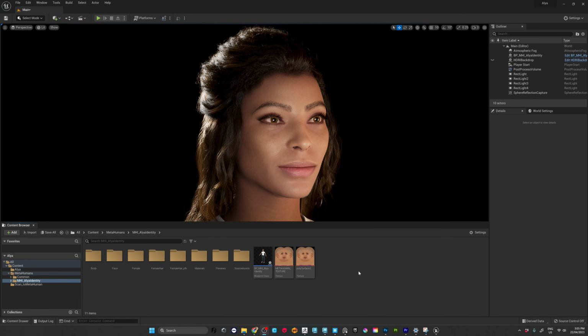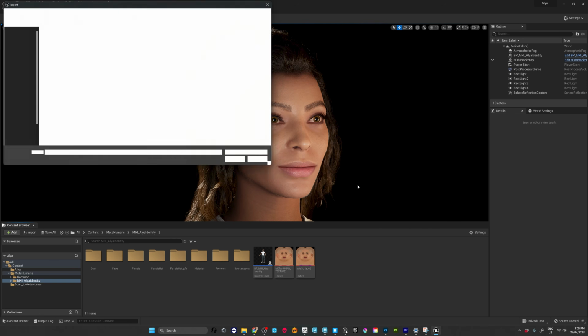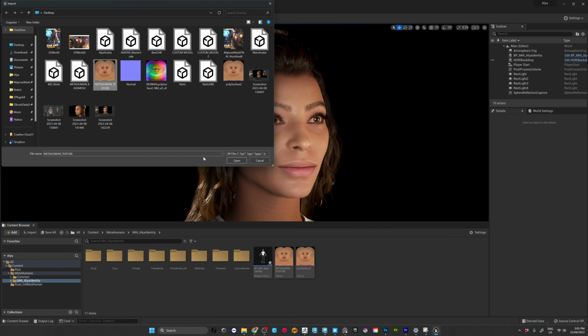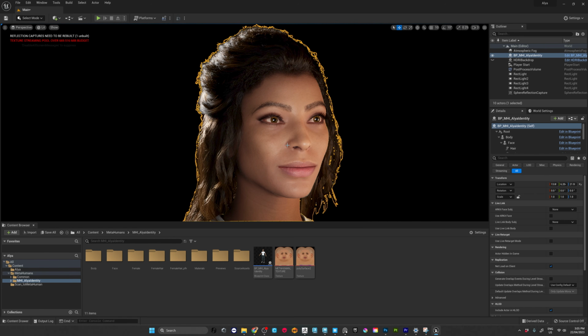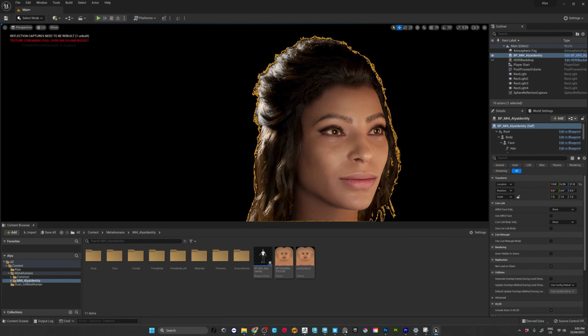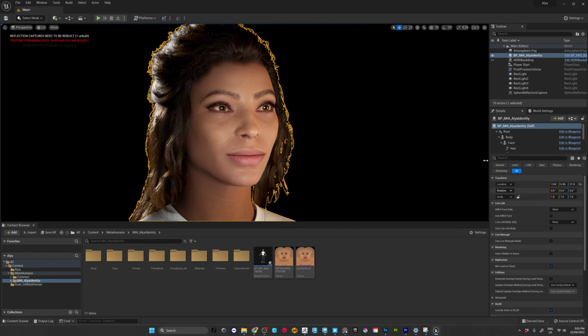So what we want to do now is import our textures that we've just exported from ZBrush, our polypaint projected textures, import from wherever you imported them to. Now I've got them in here. So what we want to do now is go into the material of the Metahuman and swap out the diffuse texture for the skin.